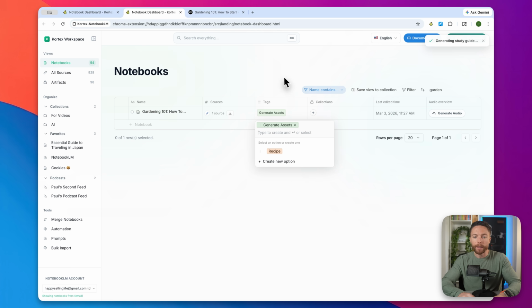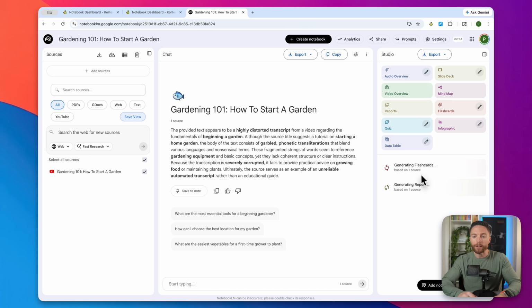generate assets, and then coming back over here to NotebookLM, you can see it's already getting to work, starting all of the generations that the automation set up for me. So now I don't individually have to select every single one that I wanted to make. Cortex sent the information over to NotebookLM for me, automating this entire process.